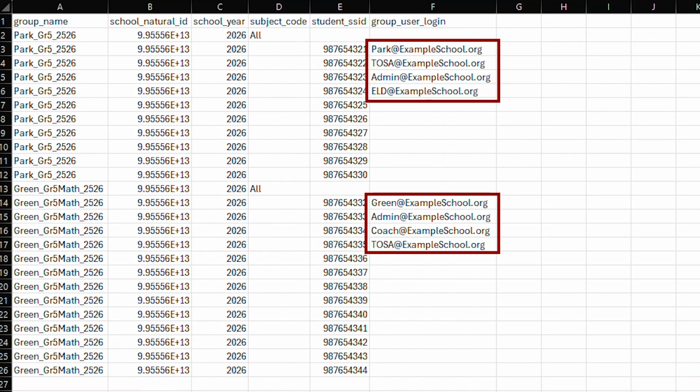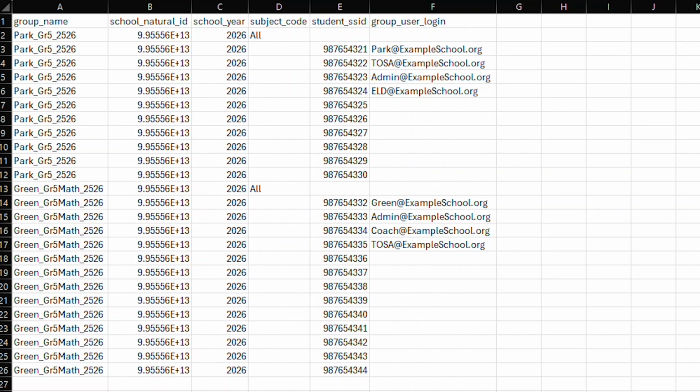There are 4 email addresses listed for the TOMS user accounts that need access to this group. Notice that the emails are in 4 separate rows because they cannot be combined into one cell. The 4 emails are for each of the 4 educators to be assigned to this group: the teacher, the TOSA, or teacher on special assignment, the admin, and the ELD specialist.